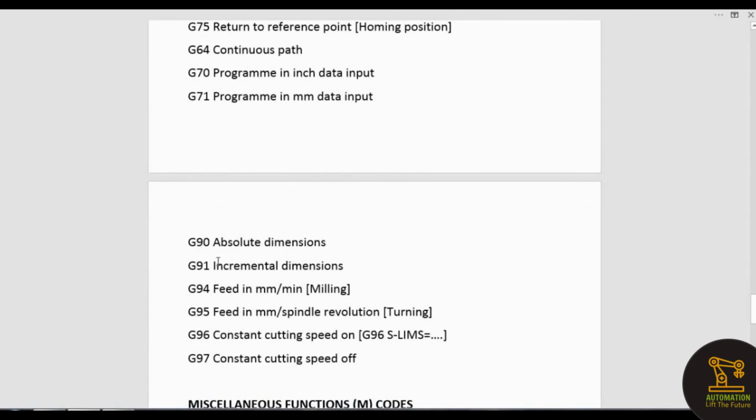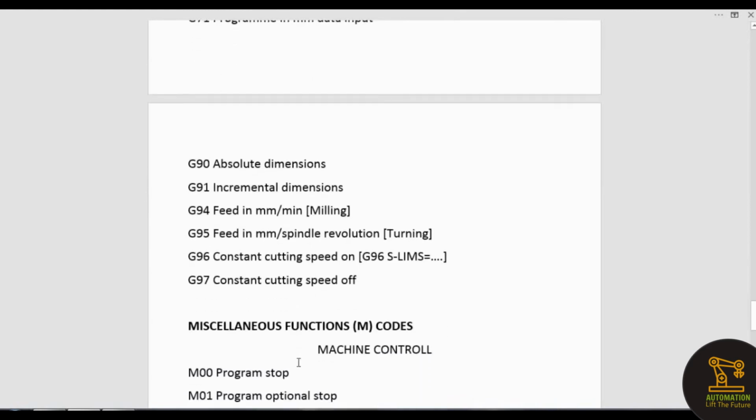G90, absolute dimensions. G91, incremental dimensions. We have already learned about these dimensioning types. G94, feed in mm per minute. G95, feed in mm per spindle revolution, used in turning. G96, constant cutting speed on. We have to give the spindle speed and the limits. G97, constant cutting speed off.